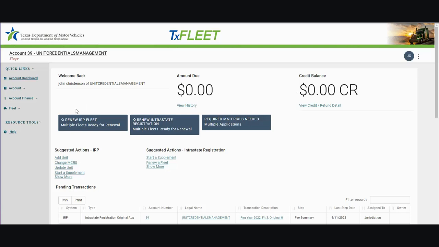Below that, you'll see some dynamic widgets for renewals. So in this example, I can renew my IRP fleet, and that button's going to show up when it's time to renew. In addition, I can also renew an intrastate registration.